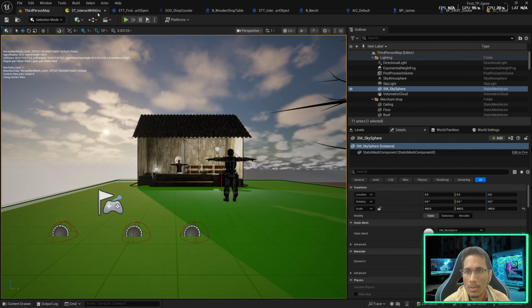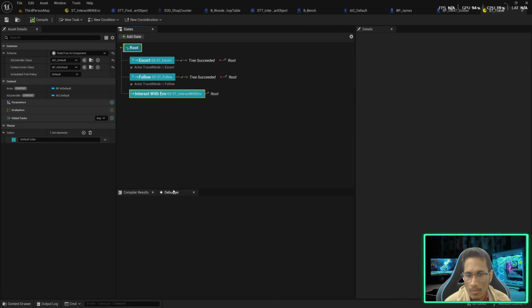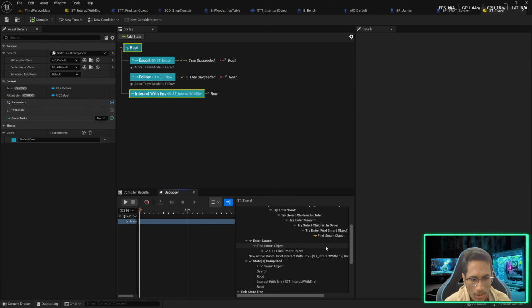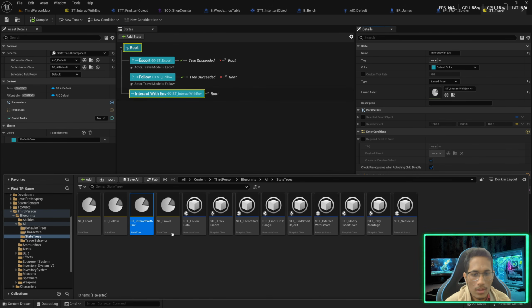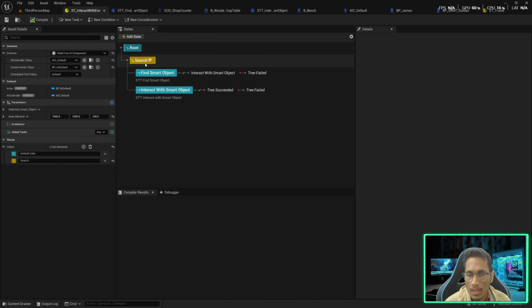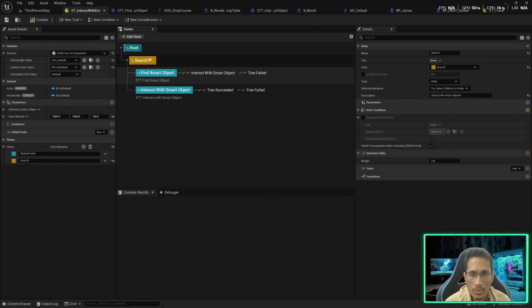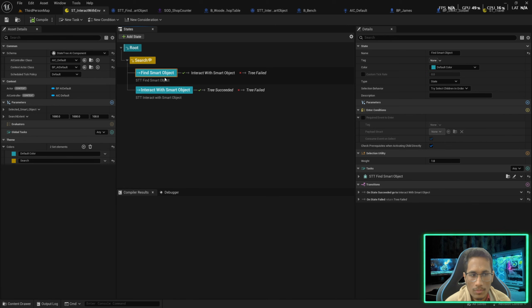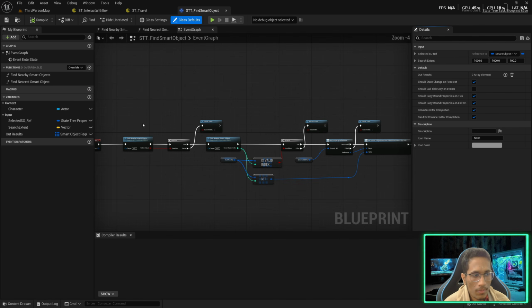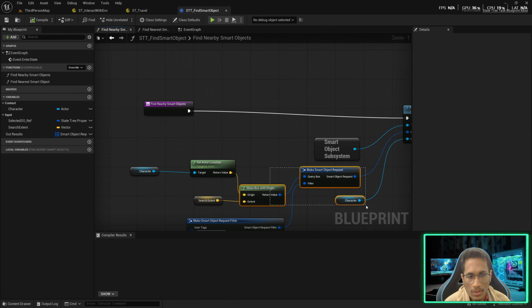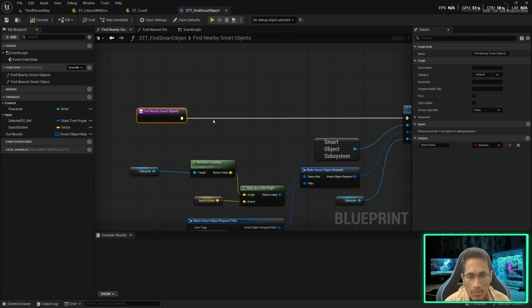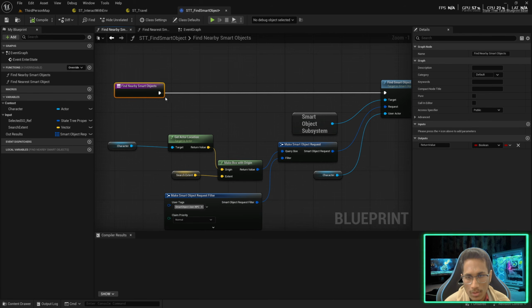Okay, it did not work. Let's see. I'll go to travel debugger. No, it did work. It went to find smart object. Okay, it is working. So let's see what is going wrong here. I'll go in the interact with environment and we go in search, you go and find smart object. To debug, we go in the task. Now you see you are finding the nearest smart object with this query. So let's see whether the box is able to capture the shop.